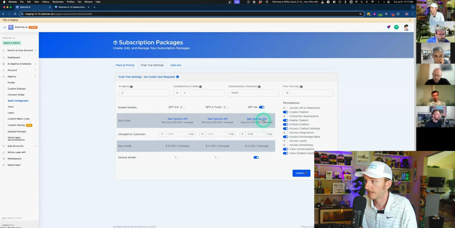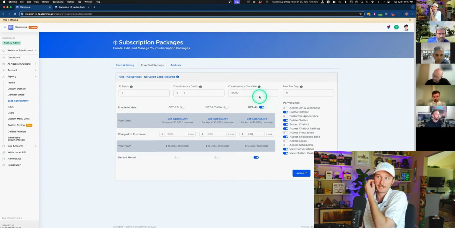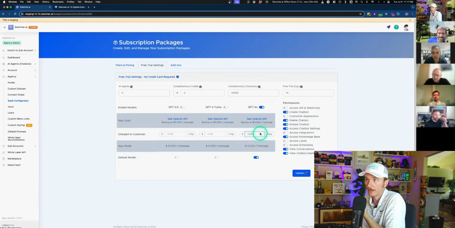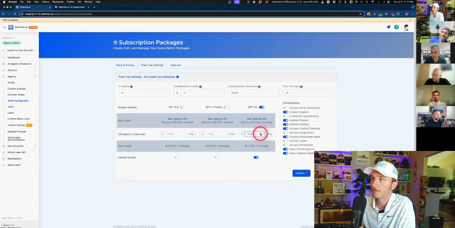is using in their sub account. So for example, if I only want to offer GPT-4o, I can set the amount that my clients are going to pay per message when they are sending a message with that specific AI agent. And that gets billed directly from their client sub account wallet balance.